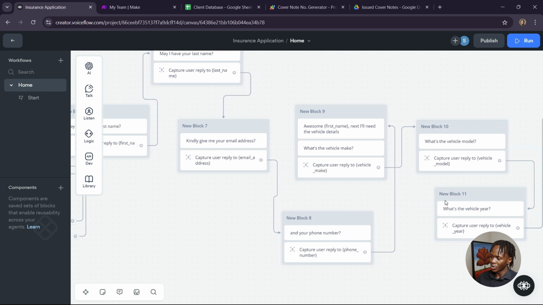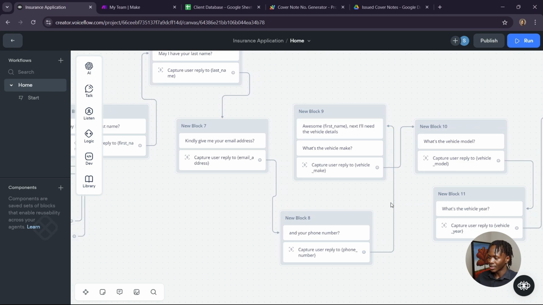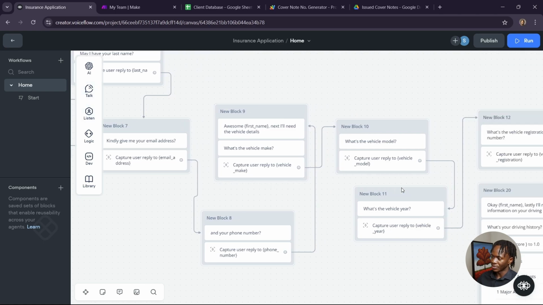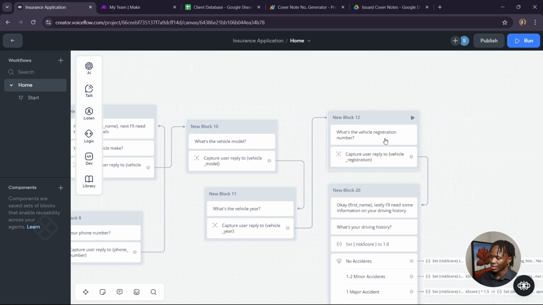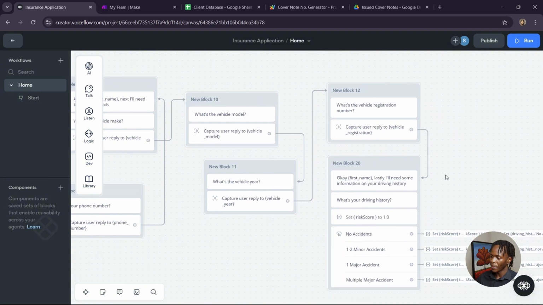Next, we're moving into collecting the vehicle information. So again, I just created all these different variables: vehicle make, vehicle model, vehicle year. All right, just some base information that we can use to calculate risk. So a few message blocks over there, and these are capture blocks over there. Same as the registration number.